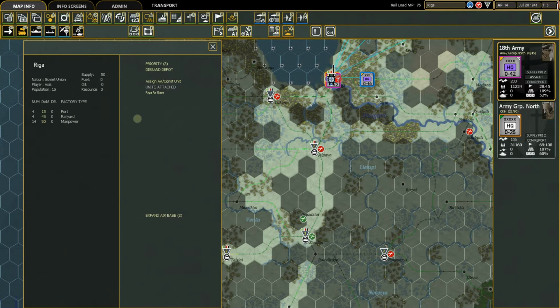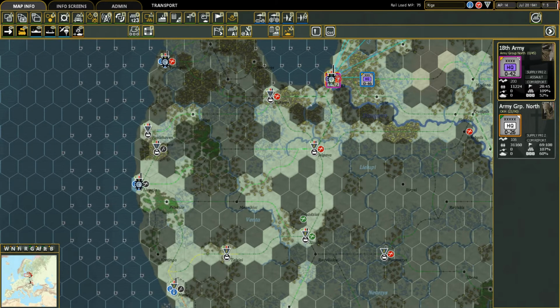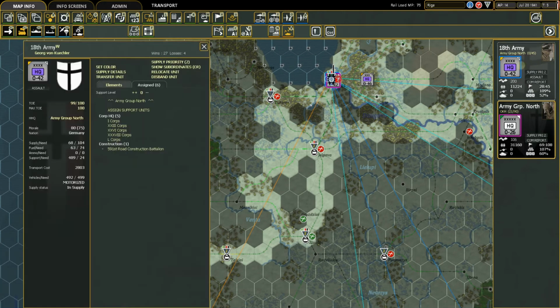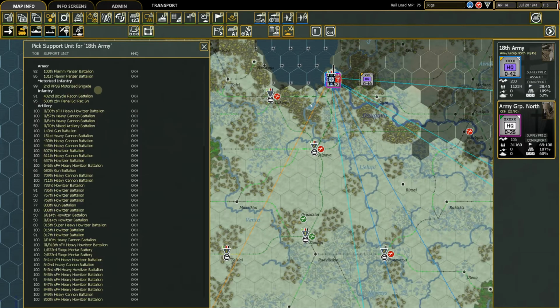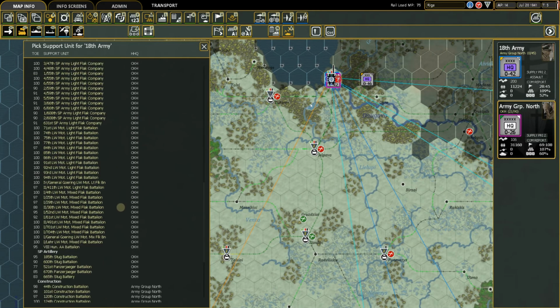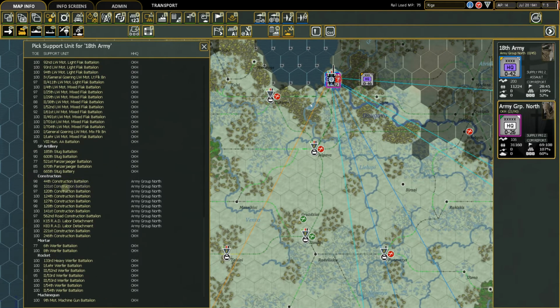All right. So what do you want to do with this? Well, there's a couple of things you can do. In your headquarters here, you can attach more construction units so that they're working on repairing that rail yard. And so let's just go do that. Let's go to 18th Army, assign support units, and when you go down here, you can find the construction units, and let's give it a lot more. How about two more construction units?